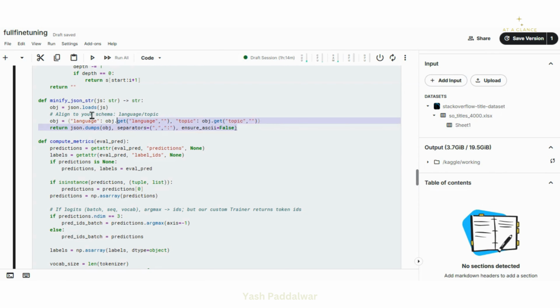Next, we'll use this function, minify the JSON string. It will load a JSON and normalize it to a fixed schema. For example, there will be only a language and a topic key present inside that JSON object. Otherwise, it will remove irrelevant keys, white spaces, or ordering issues which are present.